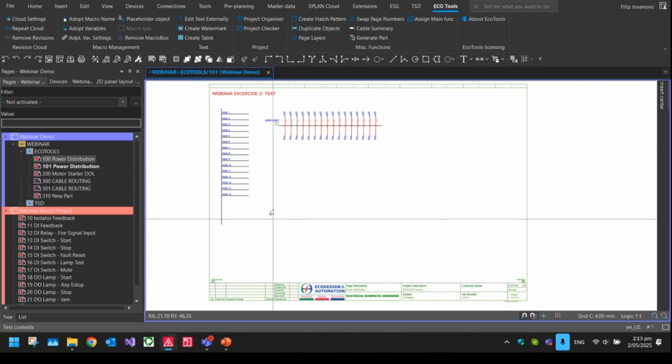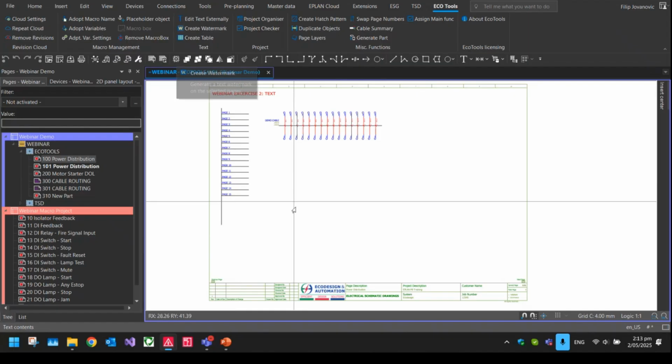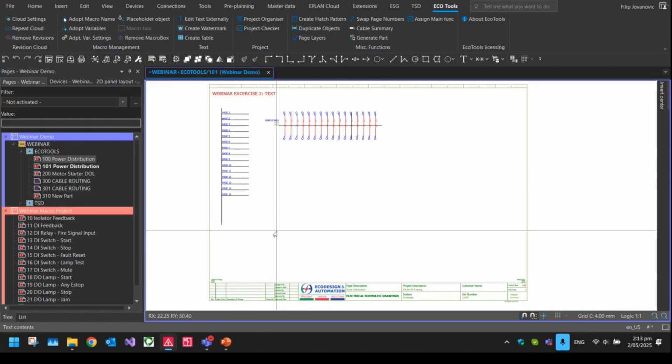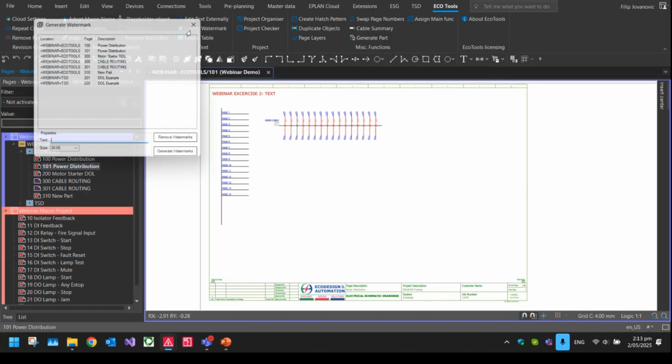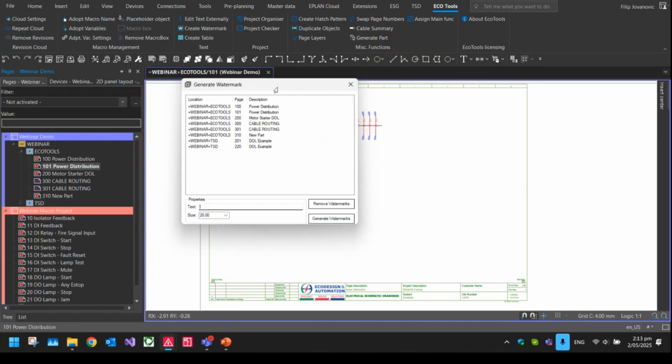So the idea with this program is I can make a watermark in the middle of my page. I can also remove it dynamically. So I'm going to click here. It's going to bring up this table, this form, I mean.